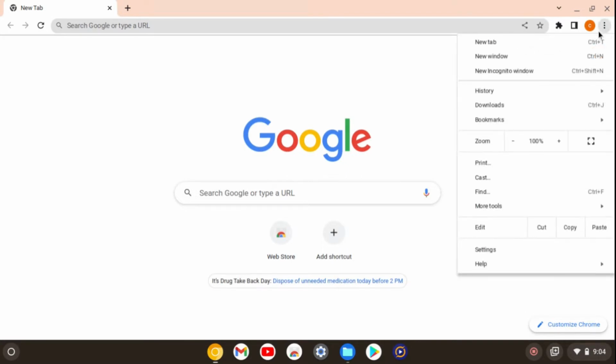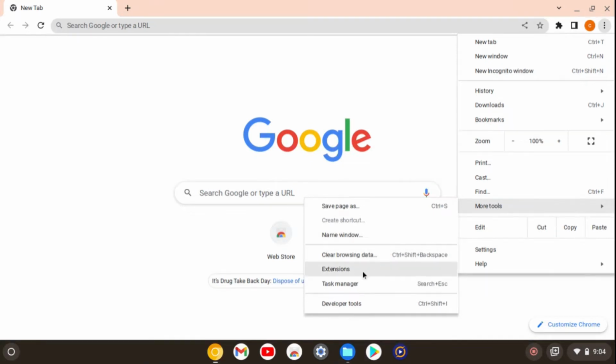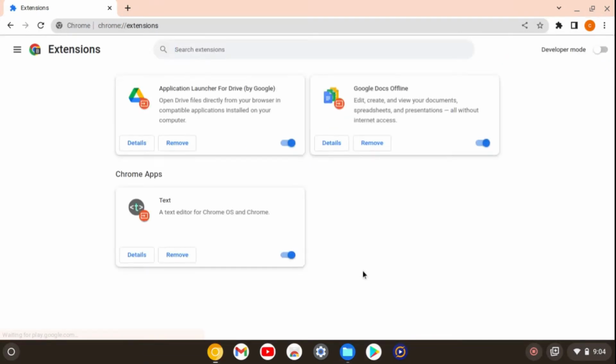Click the top 3 dots you see here. Scroll down to More Tools. Scroll down to Extensions. Now, in this particular Chromebook, this one is an expired Chromebook. I am still able to use this, but I removed a bunch of extensions to speed things up. I have 3 extensions left, add-ons, whatever you want to call them.